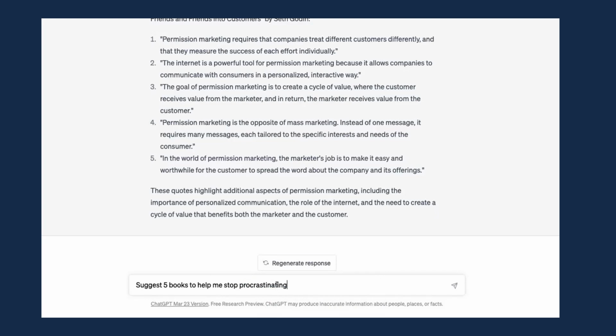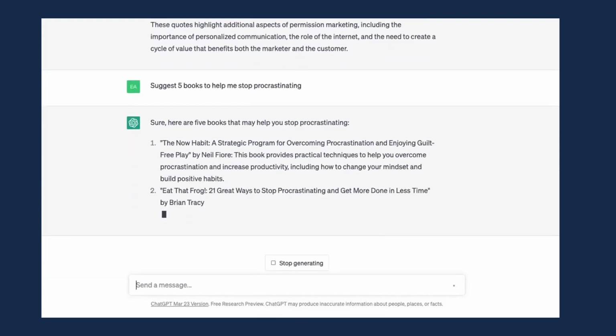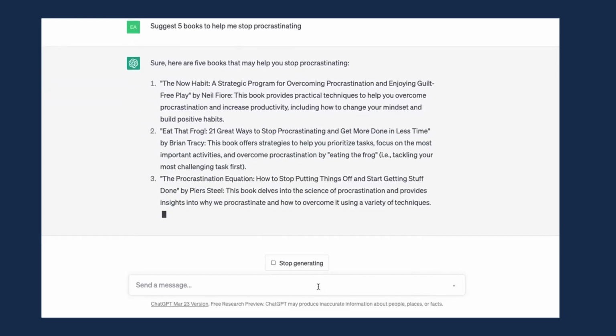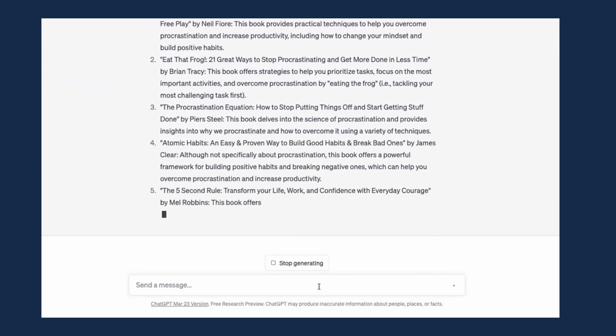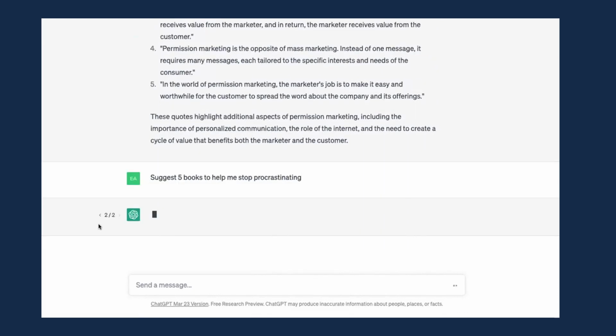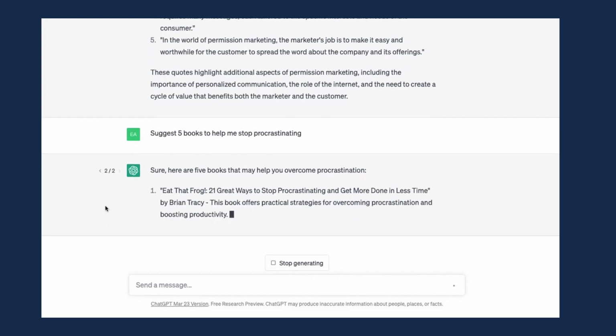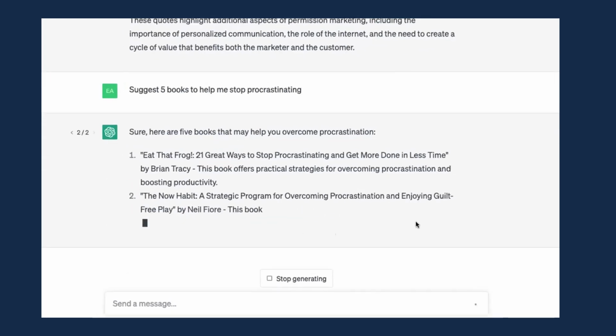So I asked a very specific question. Okay, so go ahead. All right, so I'm going to use the regenerate response. Watch. It says 2 of 2 because it gave me a response already, and now this is number 2 response of 2.